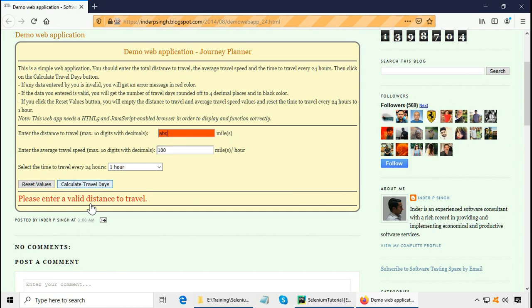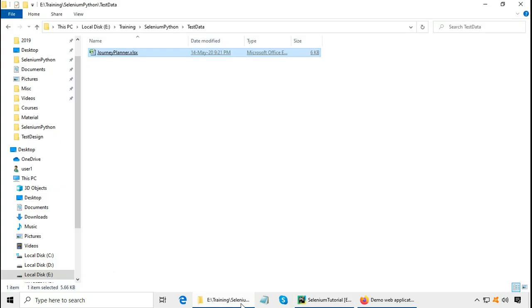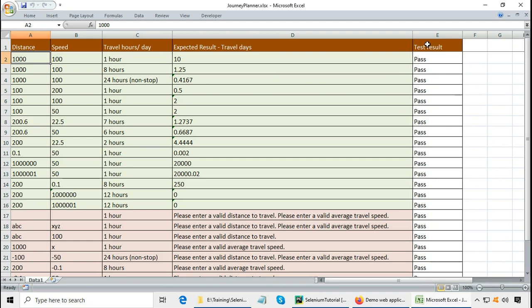After testing with positive data, now it is testing with negative data also, because it can compare both the result message as well as the error message. The script execution should be complete now, and let us open the Excel sheet, and here we can see the test result, and it has validated for the positive tests which are given in the green background and the negative tests also.